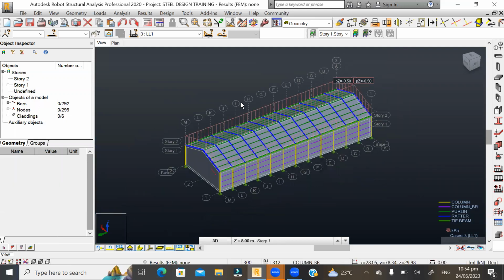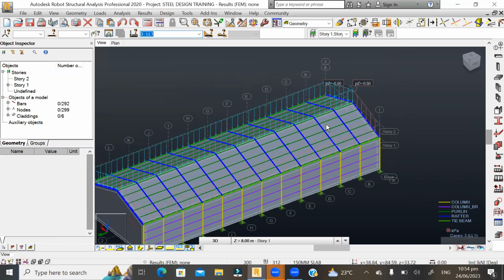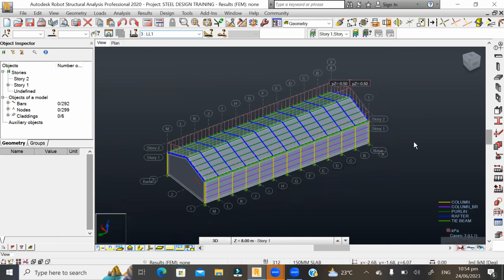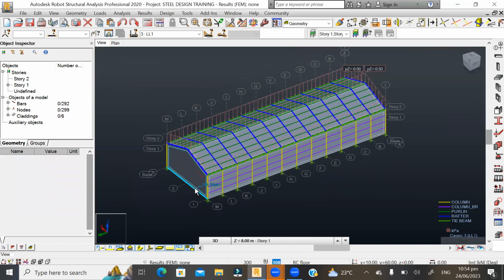All right, so if you click this drop down and go to dead load 2, you can see the symbol and the value of the load that was applied. And if you go to the live load LL1, you see the value of the load and the symbol. All right, so now it is time to apply the wind load as well. We have applied the live load and the dead load. So let's apply the wind load.